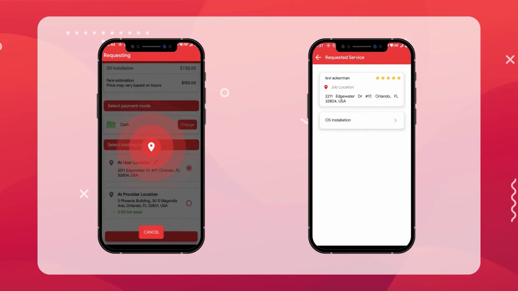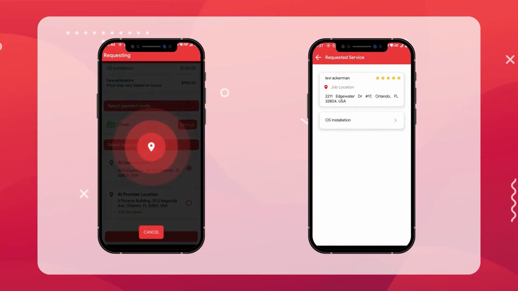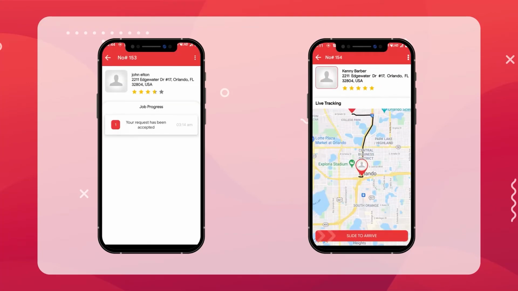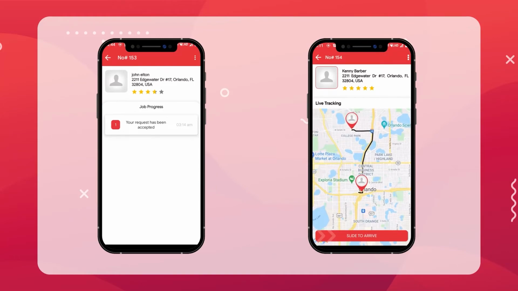The provider can view the job request and then accept the job request. Now the job request has been accepted by the provider. The provider can find the user's location over the map. In this page, you can find many options available for the provider. The options available are call, message, job progress, navigate, requested service, cancel job.